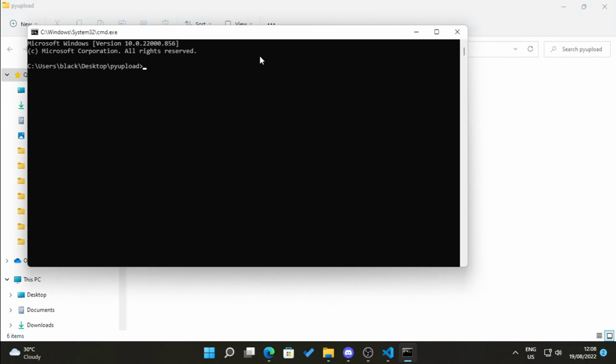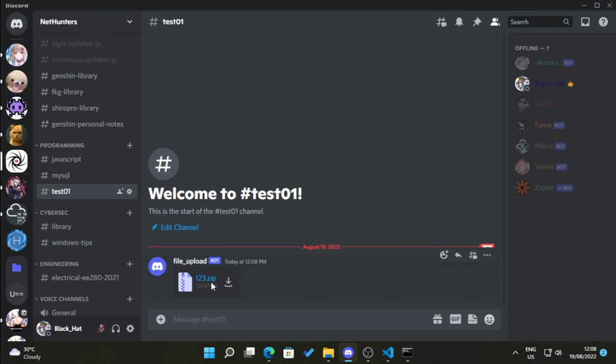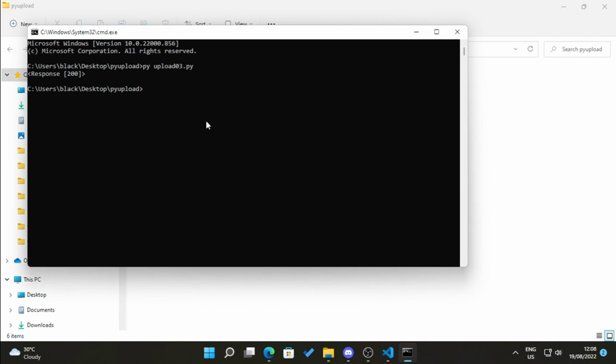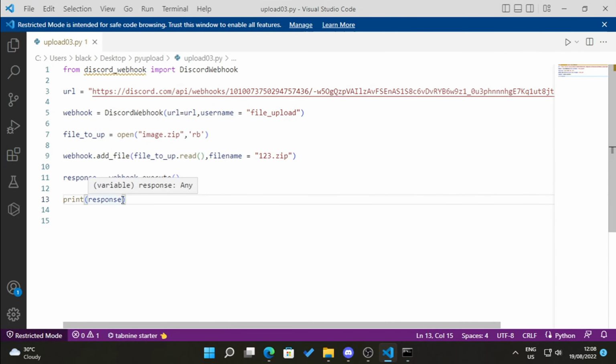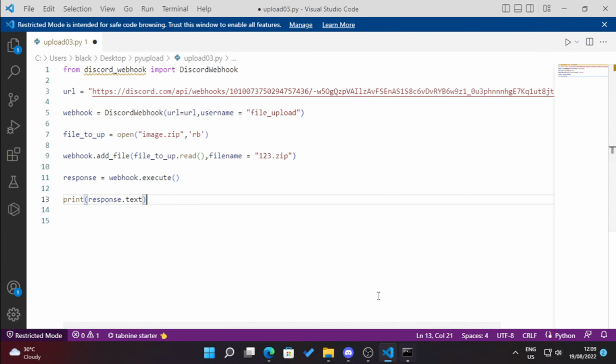Take a command prompt, type py upload 3. Response is 200. Let's go and check our Discord. You can see there is a bot called file upload, and our file has been uploaded to Discord. So that's the third method. Here actually this response is 200. That means because we didn't add that text part here, that's why it is like that. And that's the third method of uploading files. So this is the end of this video. Thank you for watching.